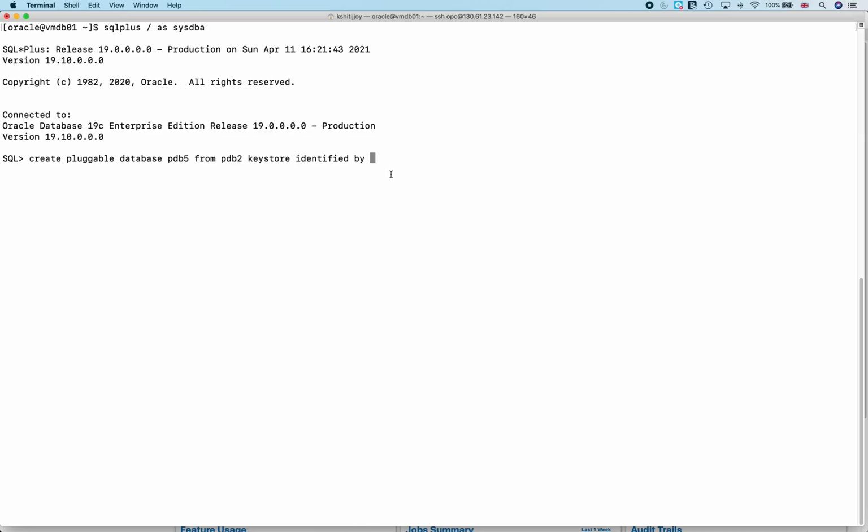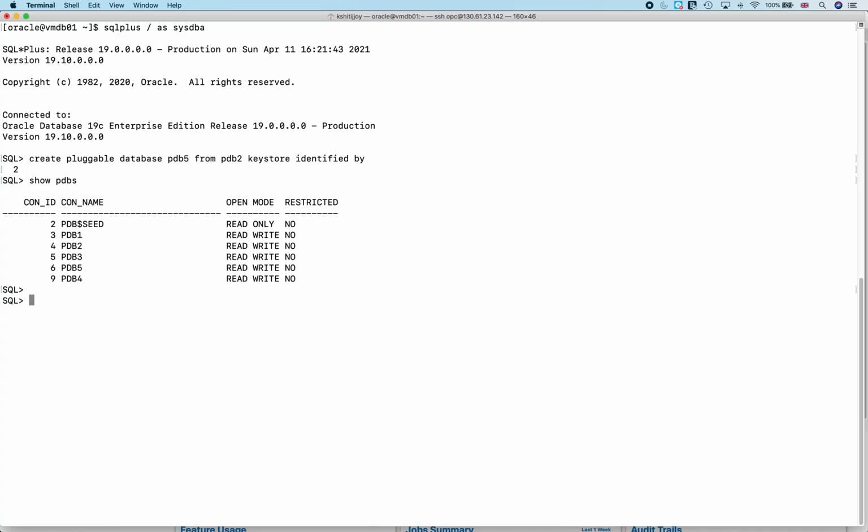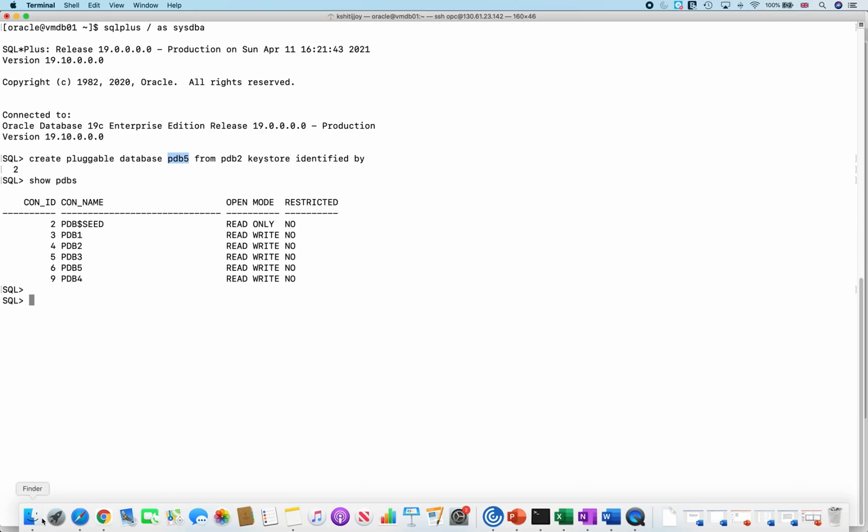So once you've done this, you'll see that your pluggable database would be up and running, and then you need to say alter pluggable database PDB5 open, and you'll see that your pluggable database PDB5 is open. So in this demo, we'll be working on PDB5, which is actually a clone of PDB2. So PDB2 is the source and PDB5 is the target for us now.